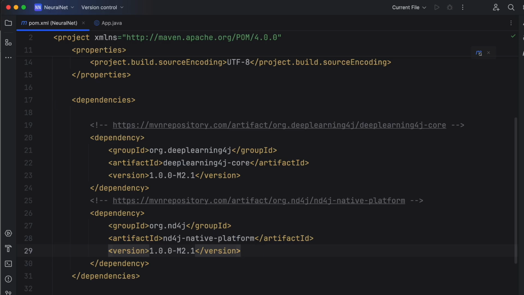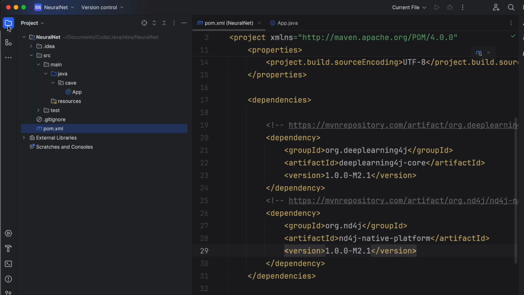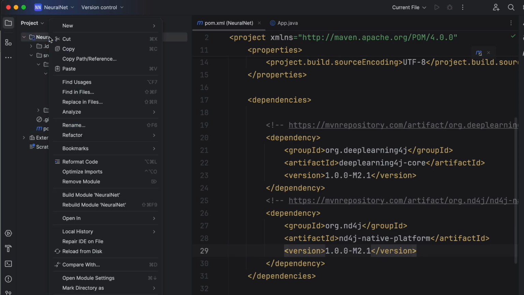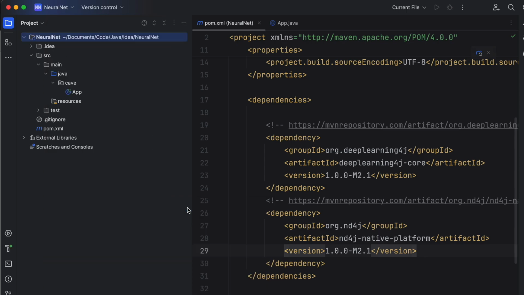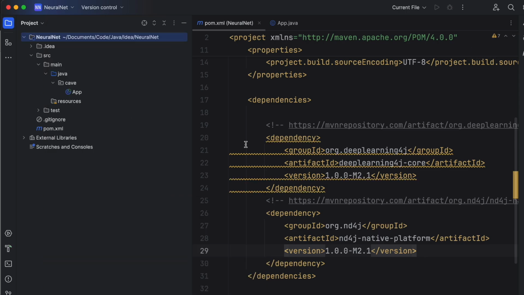So let's make sure that's saved. And then I'm going to click the icon in the top left, and I'm going to right click my project and go to Maven. That's right at the bottom of this menu. I think it's off the recording area, but never mind. I'm going to go to Maven and Sync Project. And that's actually going to download these dependencies.